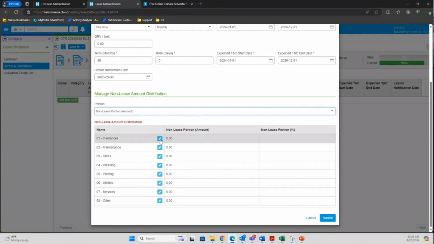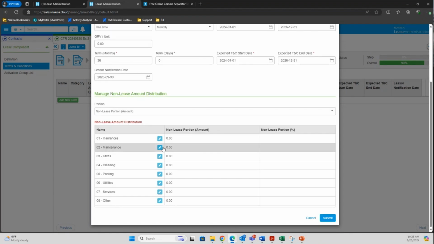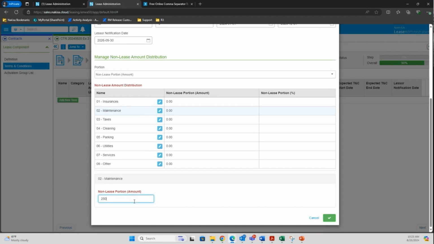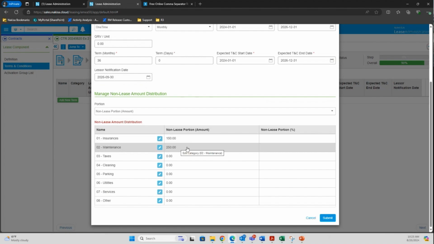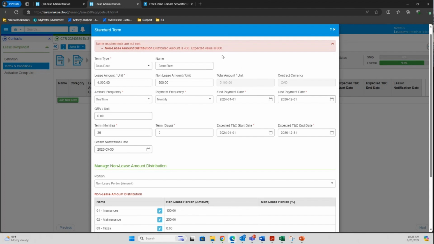So I have insurances. Once you click on the pencil, you can put the actual amount in here and continue with the rest. I have maintenances, and you see, right now I have 400. The system is going to tell you that you only distributed 400. Your total amount is 600. Go ahead, Timothy.